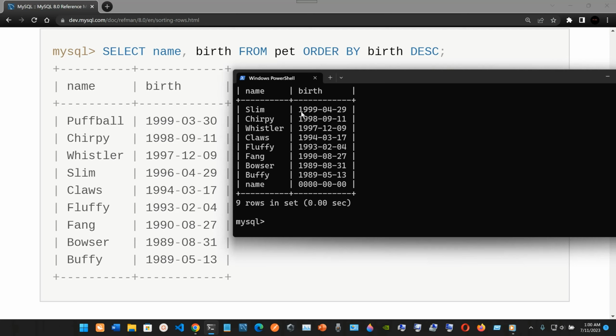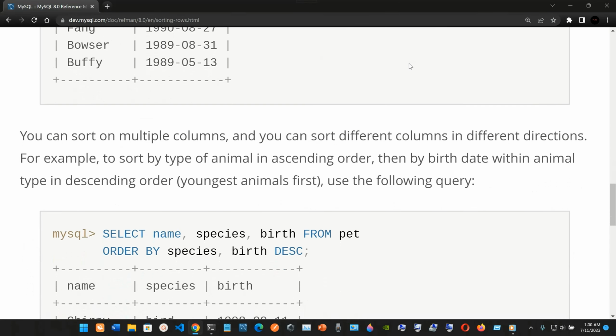As you can see, the first one is 1999, and it goes down from there. So it's going in descending order. Again, Chirpy is 1998, Whistler is 1997. So that is that, using the descending order.